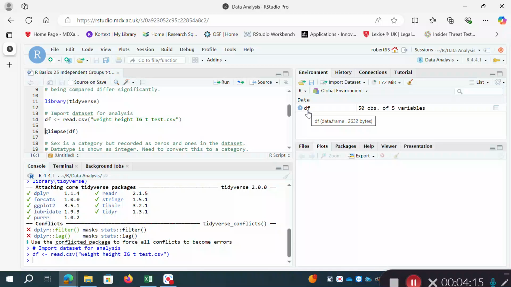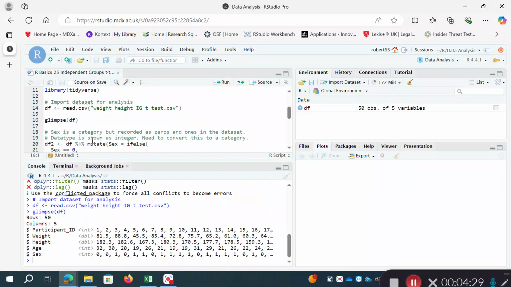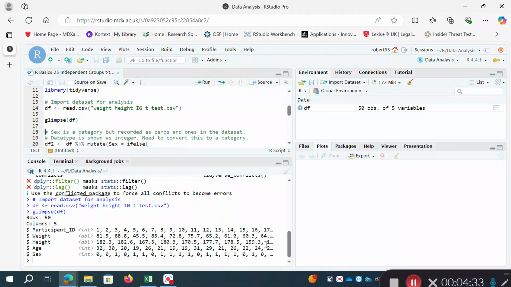It's a data frame, 50 observations of 5 variables. So it's a small data set, 50 participants, and we've got 5 variables. If I use the glimpse function on df, you can see below in the console window, which I'll make a bit bigger, what the 5 variables are, and it gives us the first 15 or 16 scores on each of those variables.